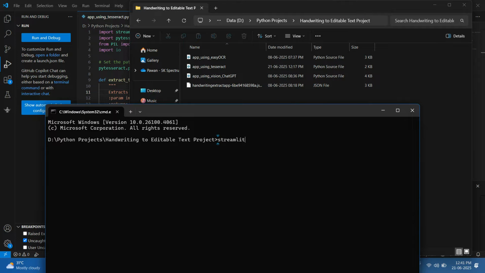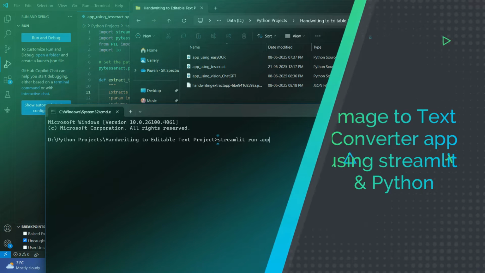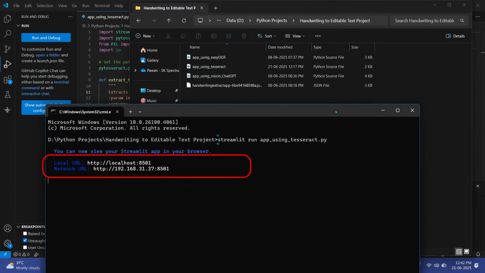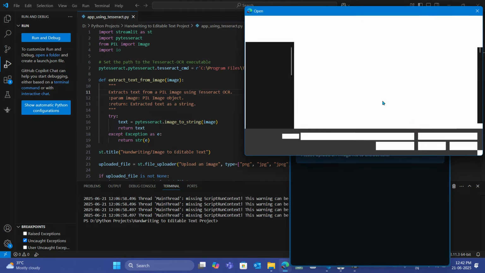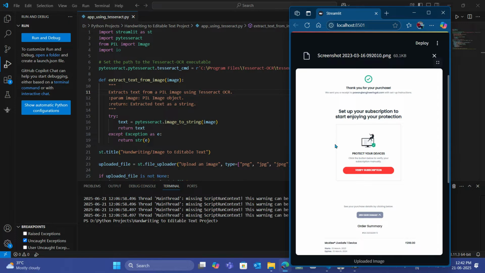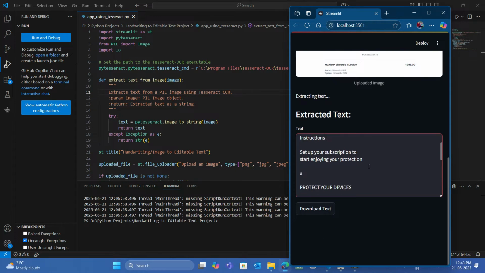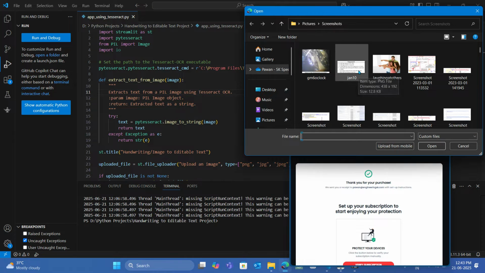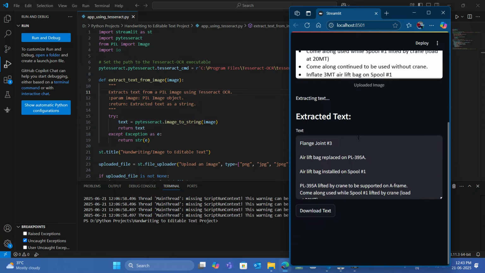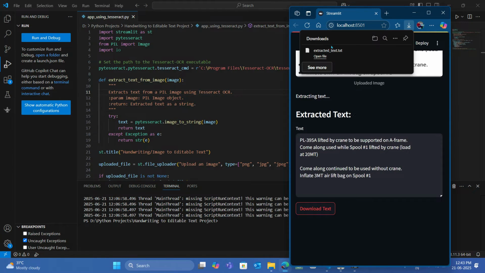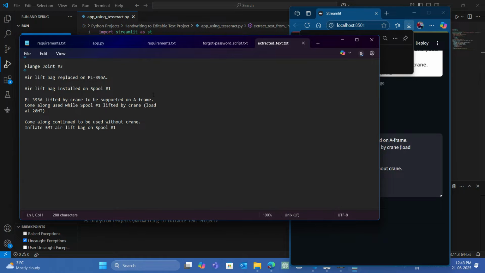Before we dive into the code, here is a quick demo of what we'll build today. An image to text converter app through Streamlit and Python. Just upload an image, even one with handwritten text, and boom, it extracts the text instantly. Let's try with another image. And yes, you can download it too. Clean, simple, and super handy.